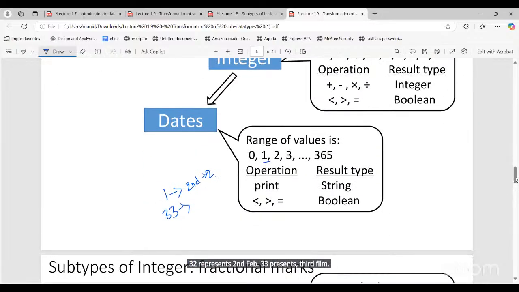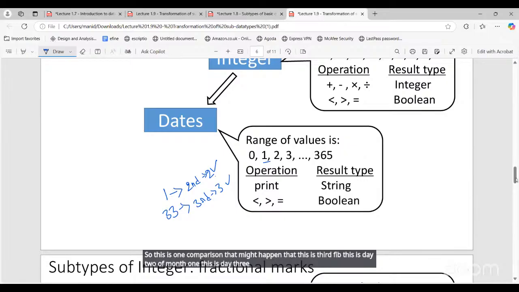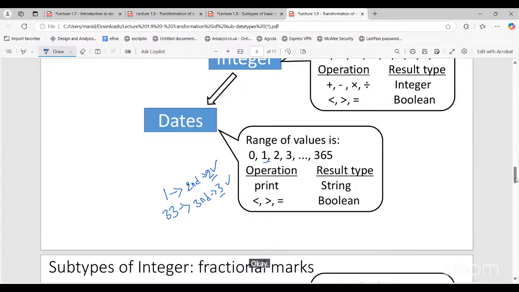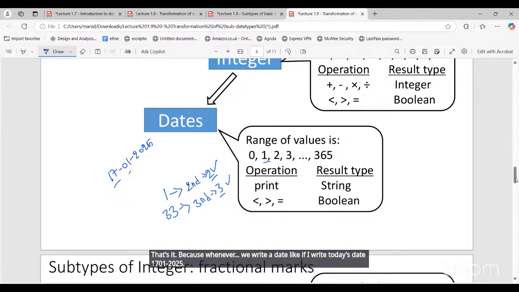So this is one comparison that might happen: this is 3rd Feb, so this is day 2 of month 1, and this is day 3. If you want to compare these 2 days, obviously 3 is greater than 2. This is also not required. None of this will come. It's just a simple representation to show you that date also is a subtype of integer. Whenever we write a date, like if I write today's date, 17/01/2025, all of these are numerics, right? That's why these come from integer. That's what we want to tell you.